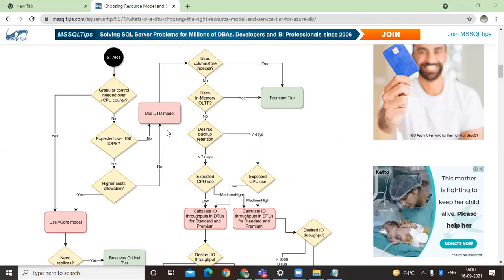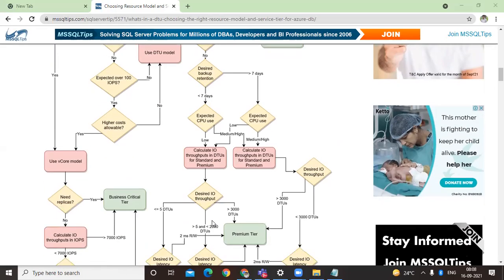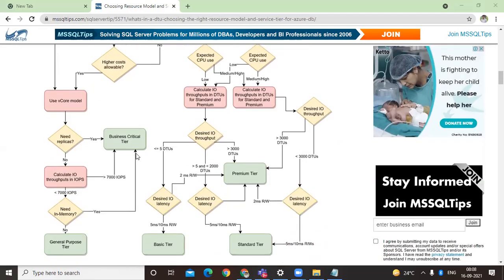And if you don't have much budget, even if you're using more than 100, then you will go for the DTU model. Apart from that, how do we calculate DTUs and how do we choose the standard or premium tier? If you use column store index, yes, then go for the premium tier. If no, then you check whether you need in-memory OLTP or not, the desired backup retention, whether it is less than 7 or greater than 7 days, and expected CPU usage. Whichever model you choose, it has business critical tier and premium tier based on cost, and basic tier and standard tier in the DTU model.